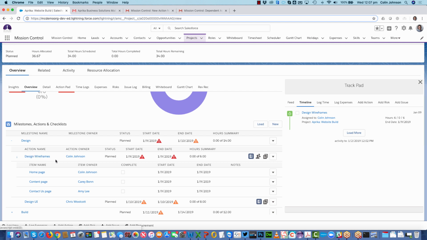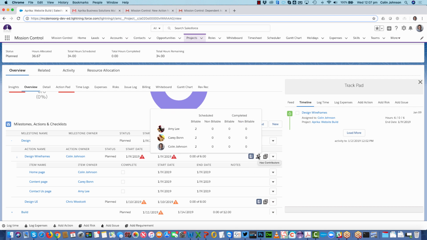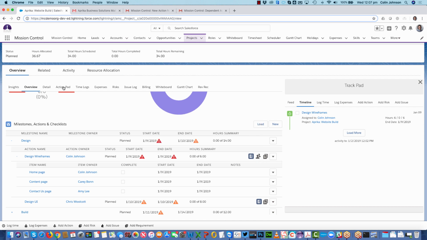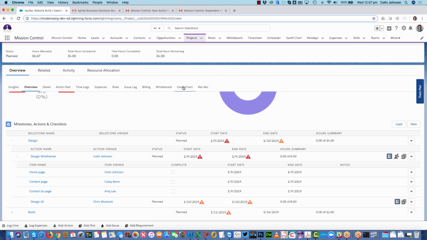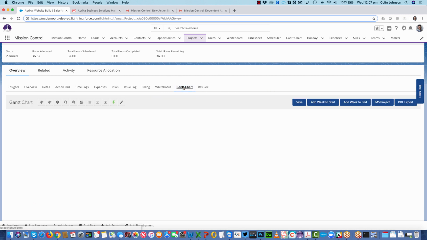So for the action, I can see the owner. Obviously, I'm responsible for that. I can see it hasn't started yet. It's due today, so we're getting some red flags, and I can see how much effort has been done or left to do. And I can access that resource assignment wizard if I need to pull in additional resources. If I hover over that, that tells me who's actually working on this action with me. So we're going to come through to some of these other tabs as we get through the demo. But first of all, we're just going to take a closer look at the Gantt chart.